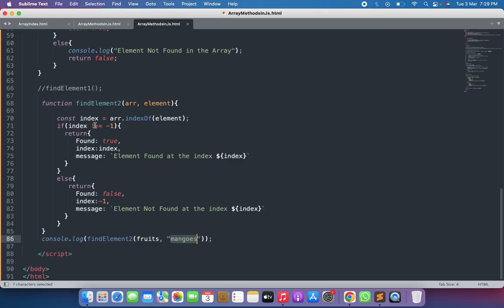Let me just copy it. Let's say here make it false. Now make it false, and I'll say here -1. And I can say here element not found at the index. And this time I'll say here true, and here I'll say index, and element found at the index.